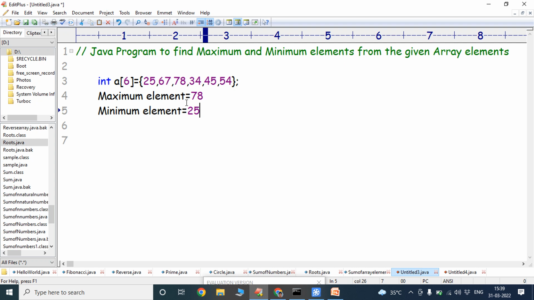6 elements? For that purpose, we have to use simple logic. So by using that logic, we have to find out the maximum and minimum elements from the given array. Here, the array size can also be taken at runtime, and the array elements can also be taken at runtime. That means array size and array elements can be taken from the keyboard at runtime. Okay, now we have to write the program.